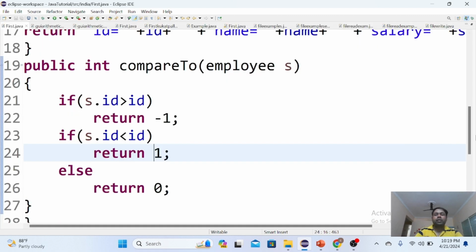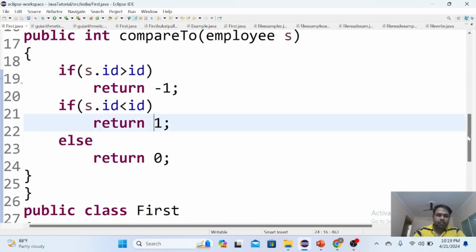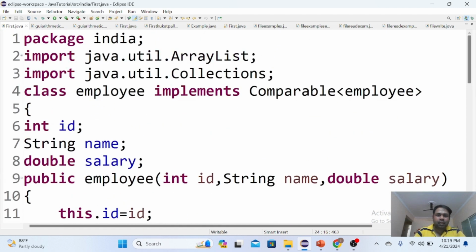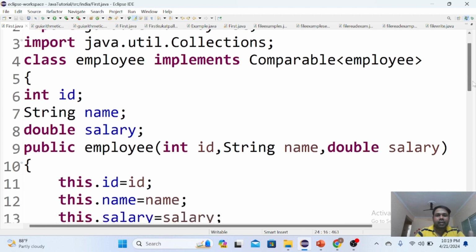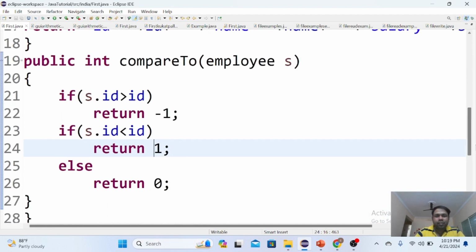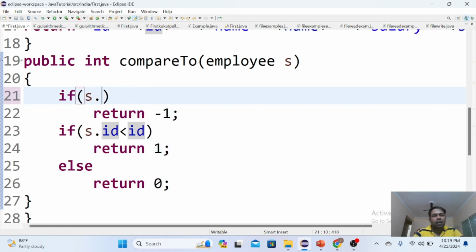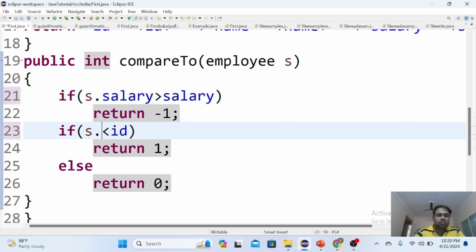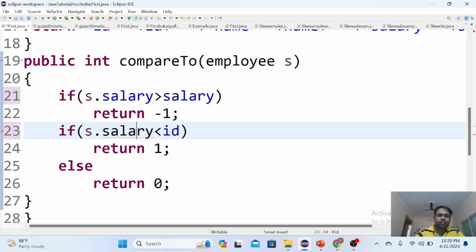Now I want to do the sorting based upon the salary. The Comparable interface, what I was initially telling about, can do only one kind of sorting at a time. ID based sorting it has done. If you want to do name based sorting or salary based sorting, then you need to make changes in the code. I'm trying to do salary based sorting. If salary is greater than salary... s.salary is less than salary. This is the step I have written.